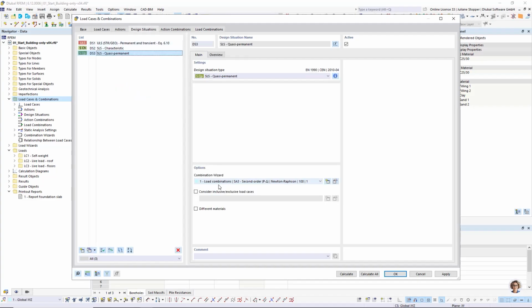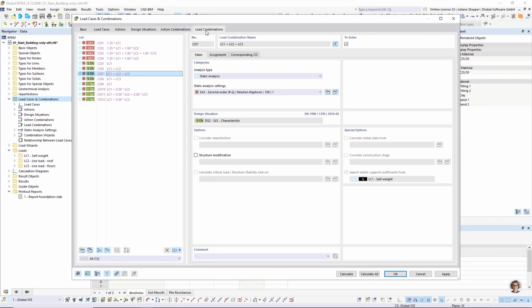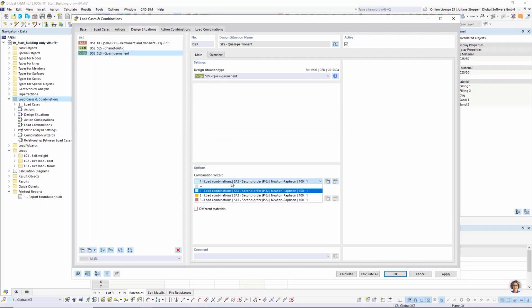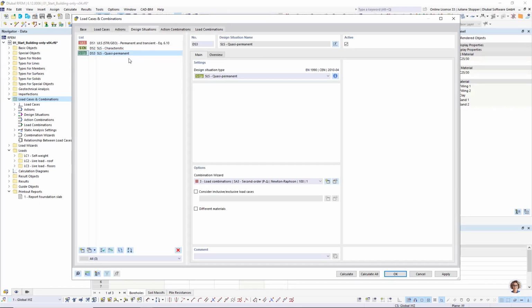You could also, of course, define different combination wizards, or you could say quasi-permanent I want to solve. You could, for example, copy this and not have it here. For example, then this would not have it, I also have to set it. So then this setting is not active, just as an example.